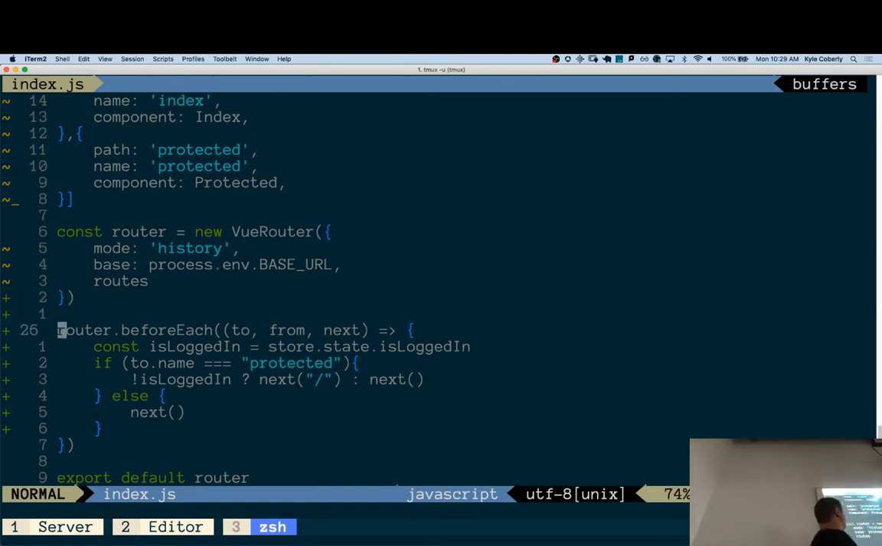You do router.beforeEach, and you get the route you're going to, the route you're coming from, and then whenever you're done doing whatever you need to do, you call next, and you pass in wherever it's supposed to go. Or if you pass in nothing, it goes where it was trying to go to begin with. So say if the name of the route that I'm trying to go to is protected, check if I'm not logged in. If I'm not logged in, then take me back home. Otherwise, keep going there. If the route isn't that, so this if condition doesn't pass, then just keep going.